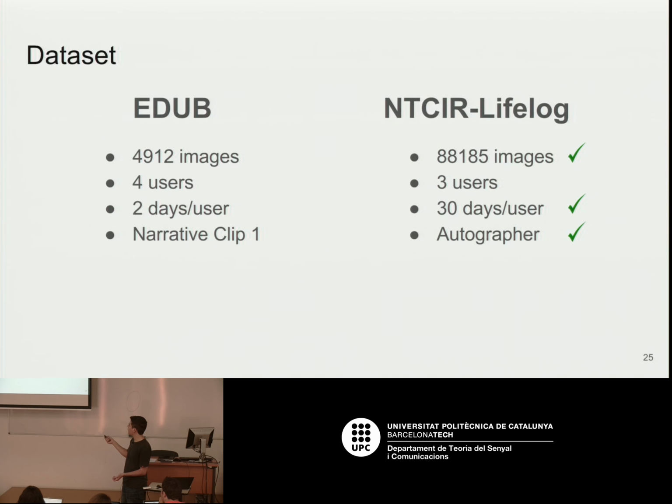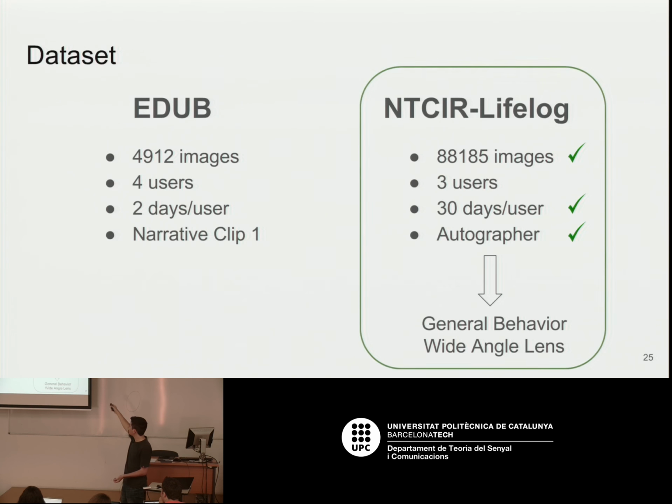Finally, we decided to use the one on the right, because it has several images that allow us to understand the general behavior of the system, but also the images were taken using the Autographer wearable camera that has a wide-angle lens. So this made the images more likely to contain personal belongings.